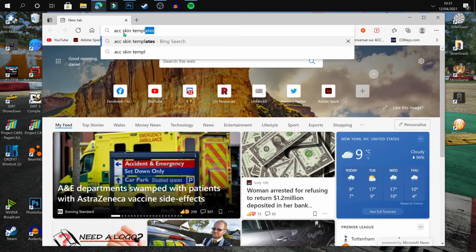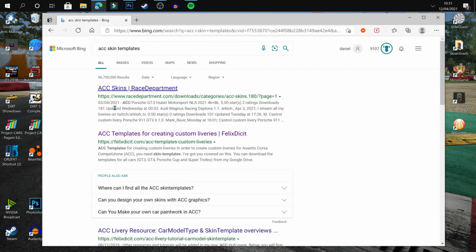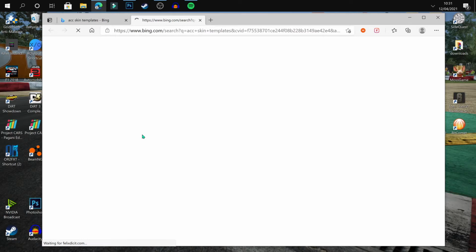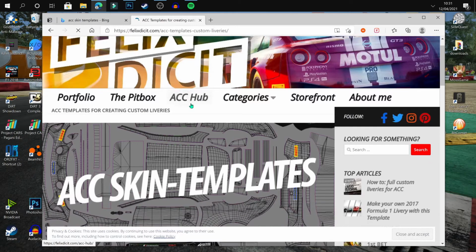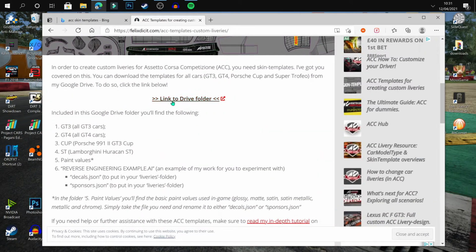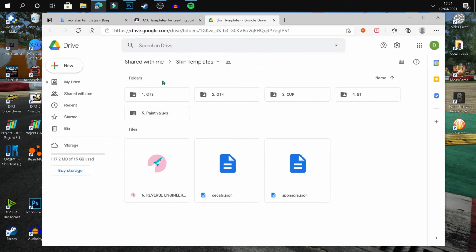So the first thing I do is Google ACC skin templates. Then I drop down to the second one. As you can see there, it is felixdicit.com. Go to the link to the drive folder and all your folders are in there.